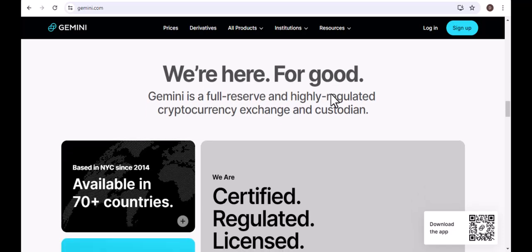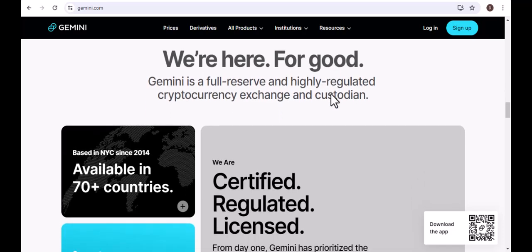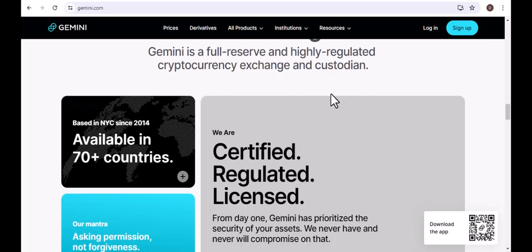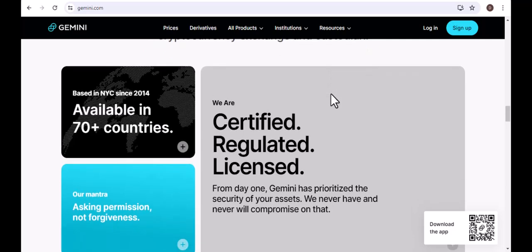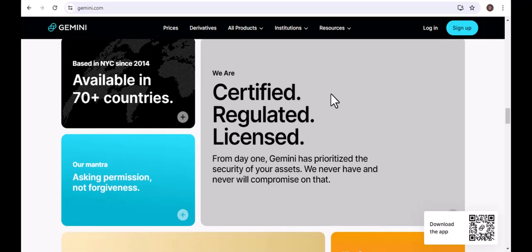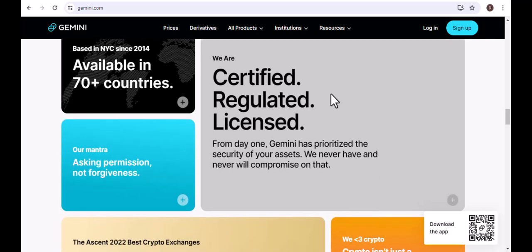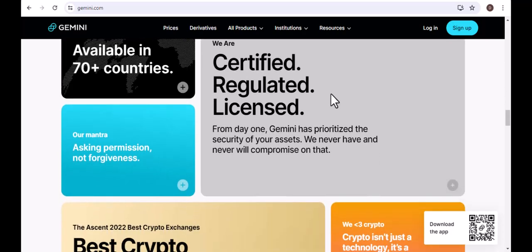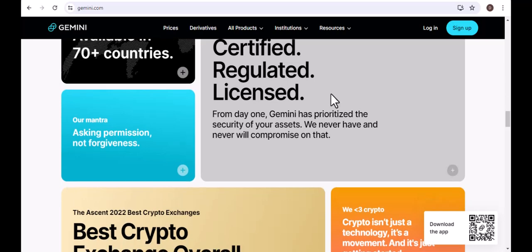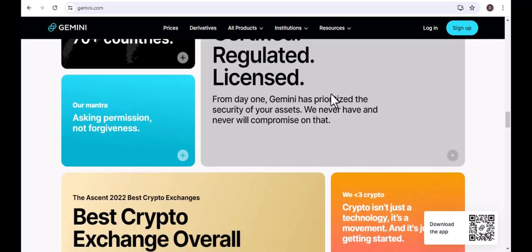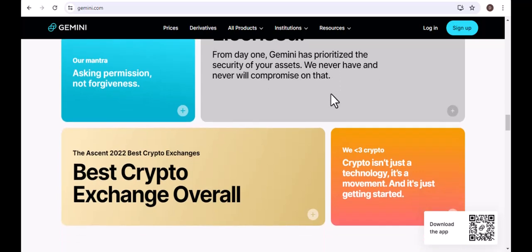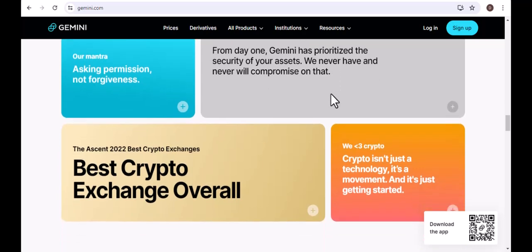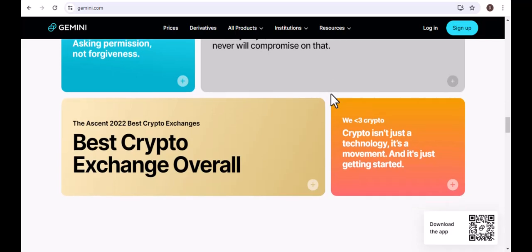Limit sell order. Conversely, a limit sell order is an instruction to sell a cryptocurrency at your specified limit price or higher. If Ethereum is at $3,800 and you want to lock in profits if it reaches $4,000, you can place a limit sell order at $4,000. Your order will only execute if the price of Ethereum rises to $4,000 or above. You will never receive less than your limit price.